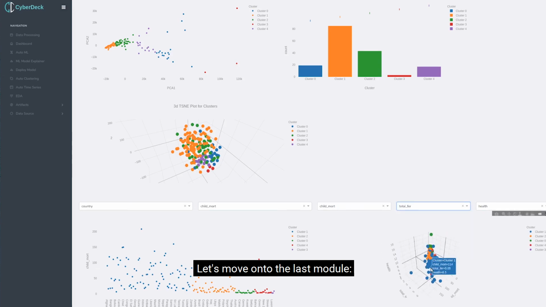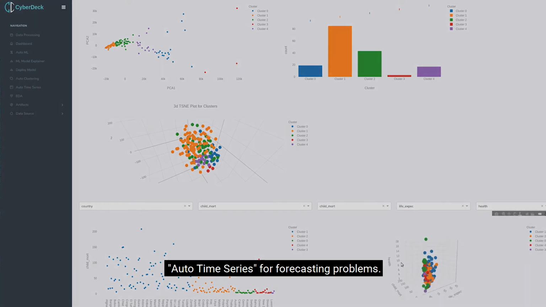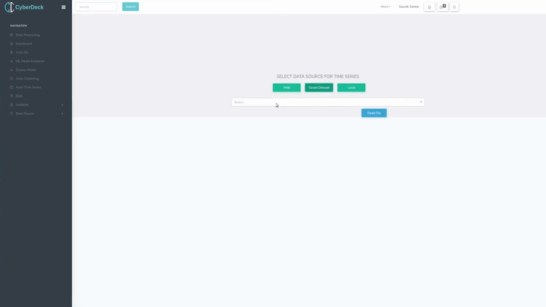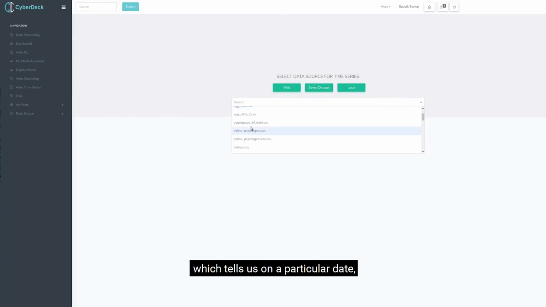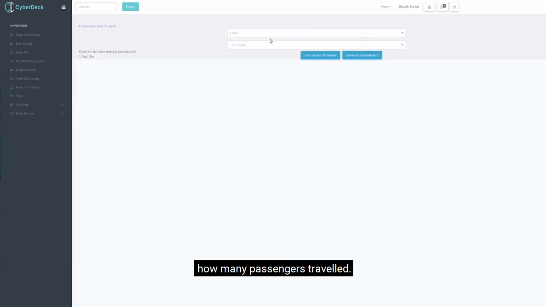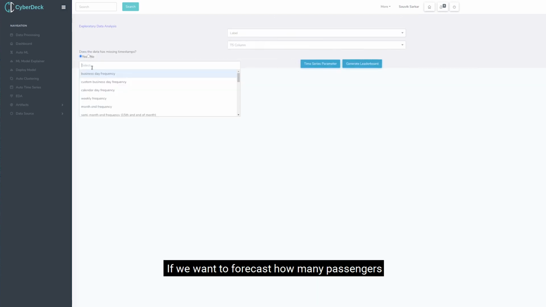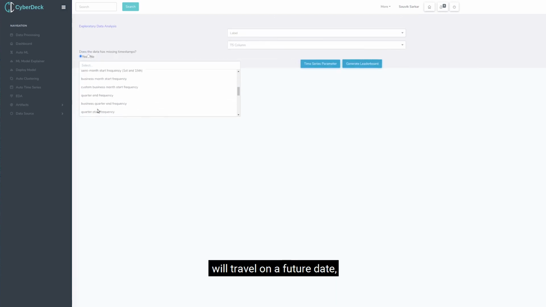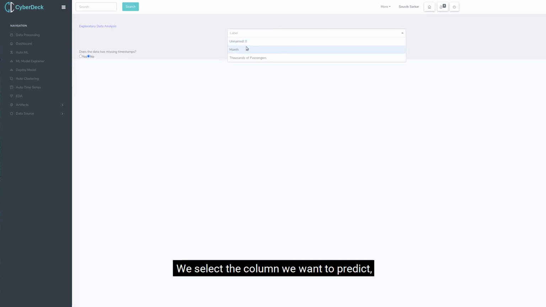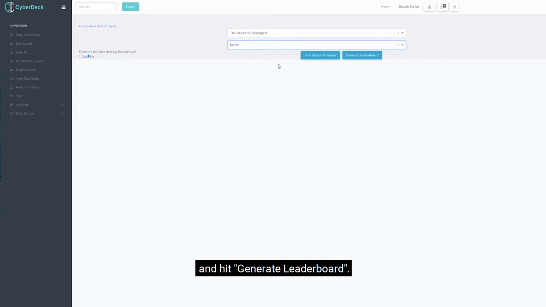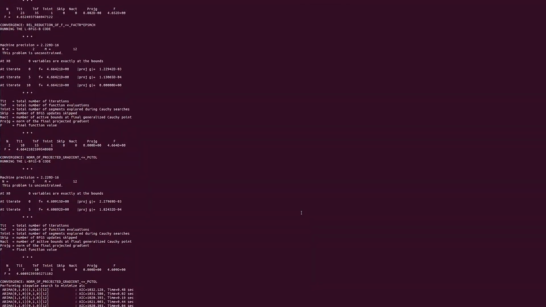Let's move on to the last module, auto time series for forecasting problems. We select the airline passengers data which tells us on a particular date how many passengers traveled. If we want to forecast how many passengers will travel on a future date, this model will come in very handy. We select the column we want to predict and the timestamp column and hit Generate Leaderboard.